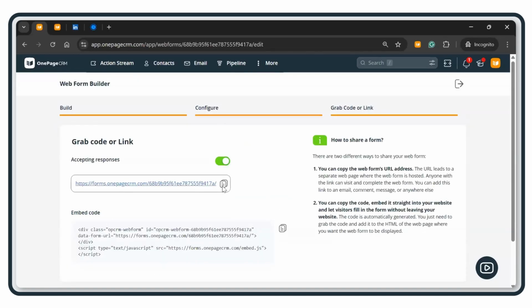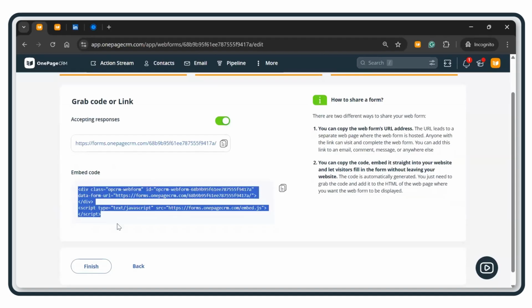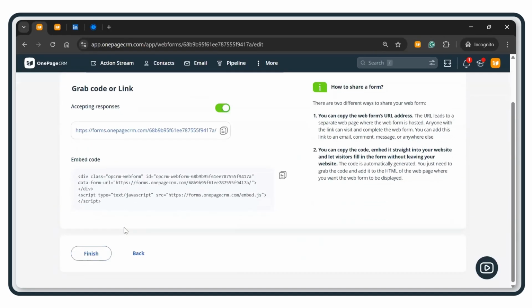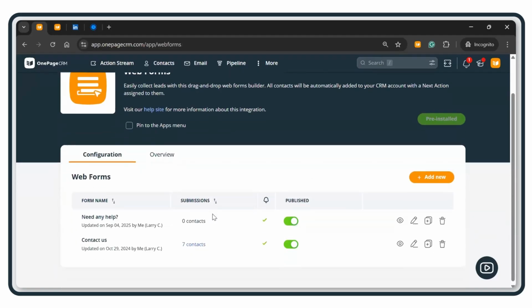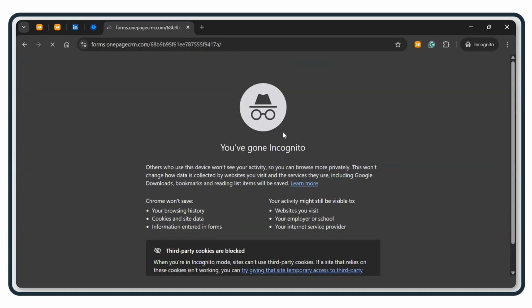Basically, you get a unique URL, which you can share with your clients via email. And then you get the HTML code that you can embed into your website or landing page, and it gets added immediately. So I'm just going to finish my web form. Then I'm going to access it through the link, and we're going to complete a quick test. Very good. So I'm going to fill out these details briefly.